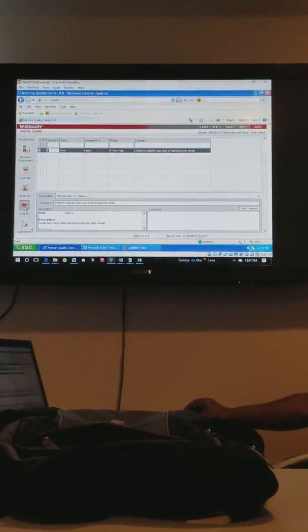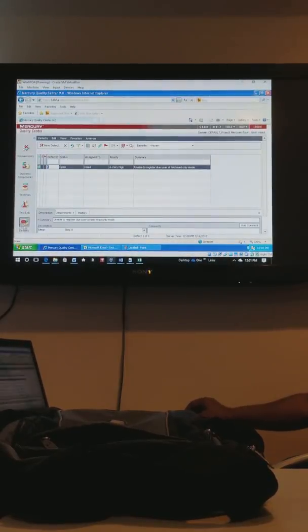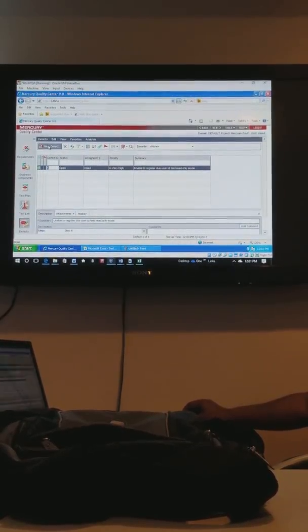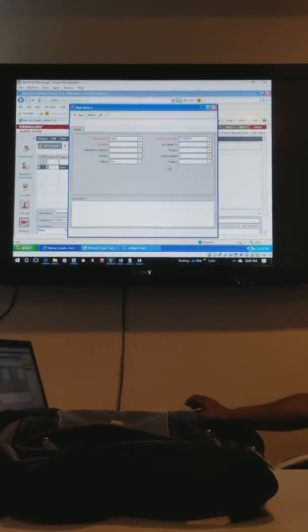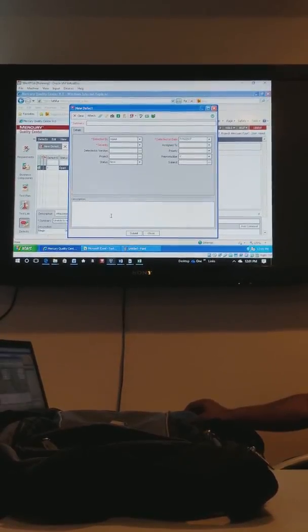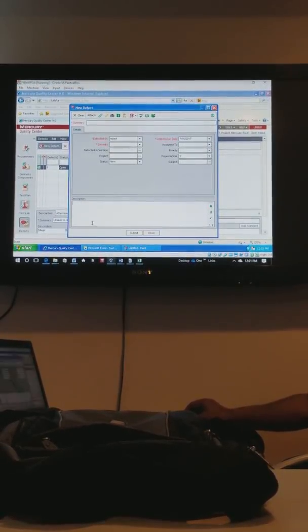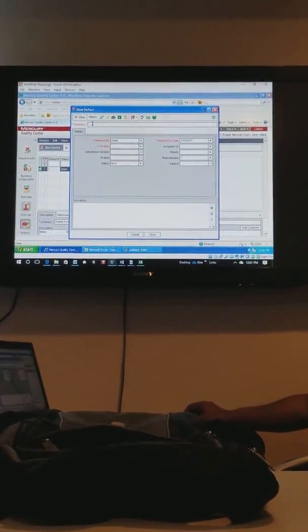If you create a defect from the defect modules, from here, new, you have to fill in all these tabs right here. You have to type it out.